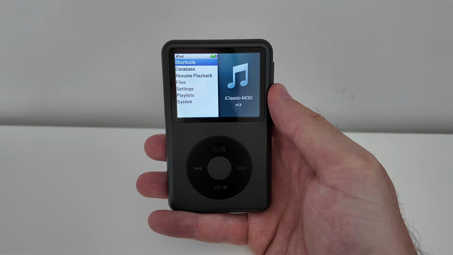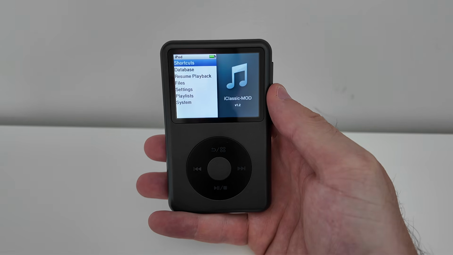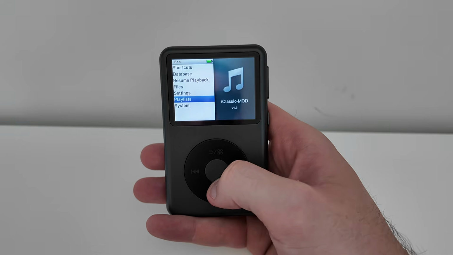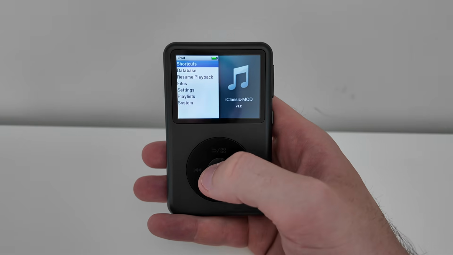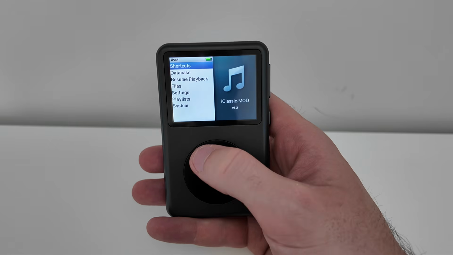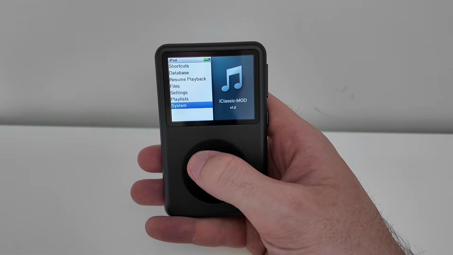All right, so this is Rockbox installed on the Innioasis Y2. I've had this for a few days, and I can say that Rockbox definitely resolves a lot of the issues that come with the stock OS on the Innioasis Y2. This is very easy to install.